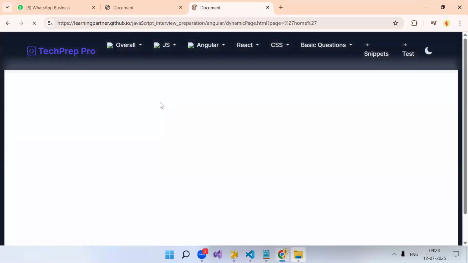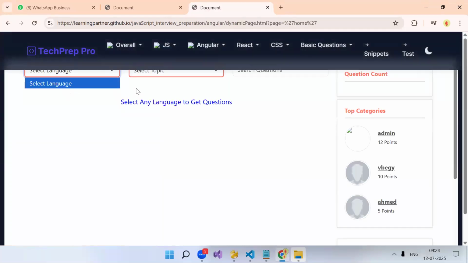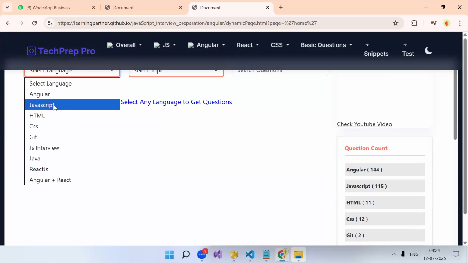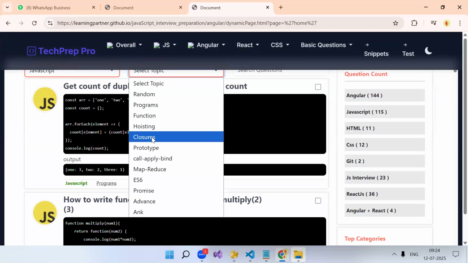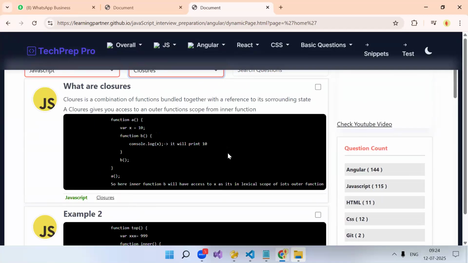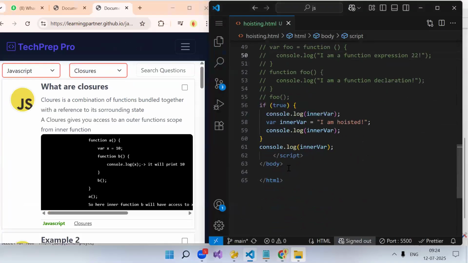Now, closure. JavaScript closure. Now, see again, the definition of closure is also very simple. Closure is a combination of functions bundled together with a reference to its surrounding state. Now, this definition is a little bit hard. Let's see it properly.